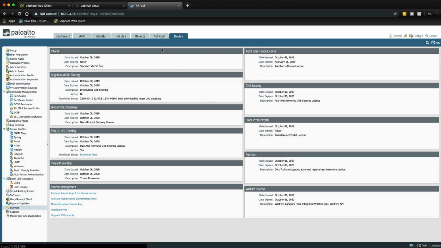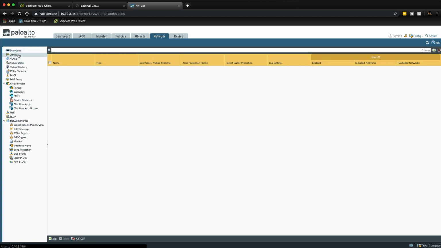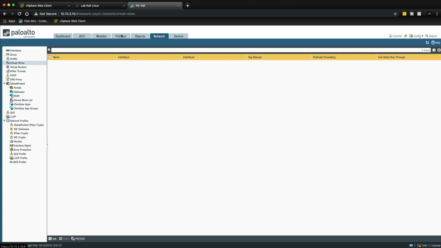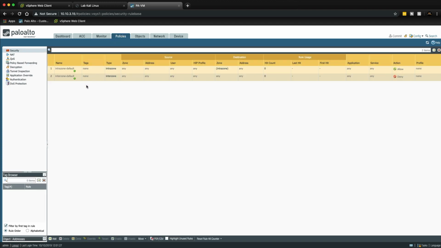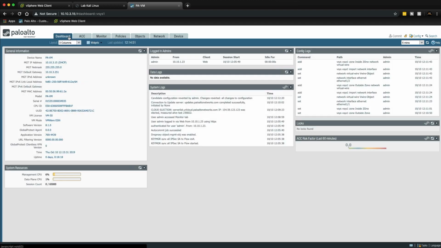I'll just walk you through the tabs. So network at the moment, nothing's configured. No zones, no virtual wires defined, two default policies, the intra-zone default and the inter-zone default. And then on the monitor tab, we've got no traffic coming in. Okay, so let's go back to the dashboard.